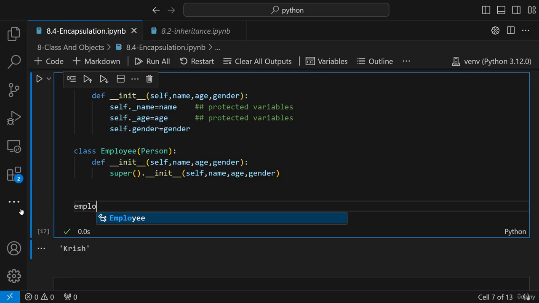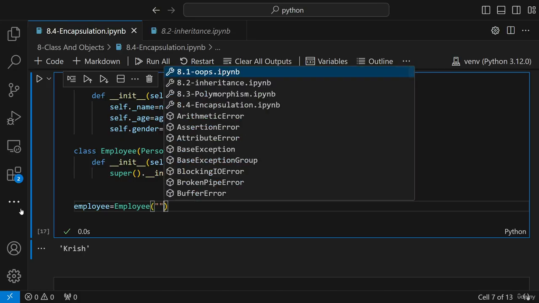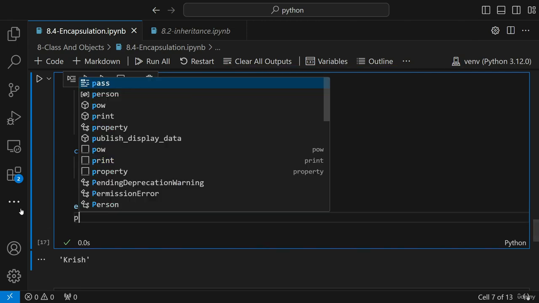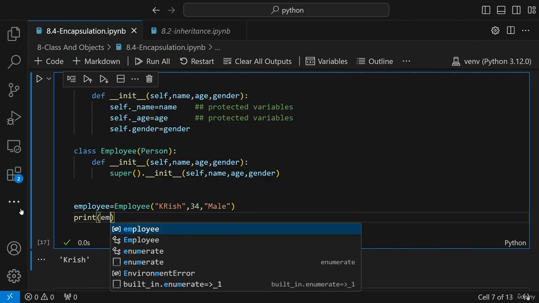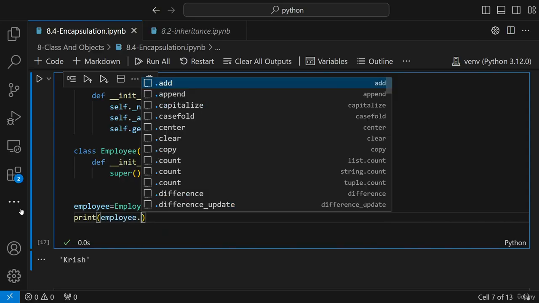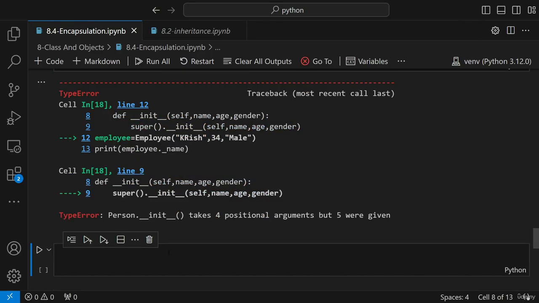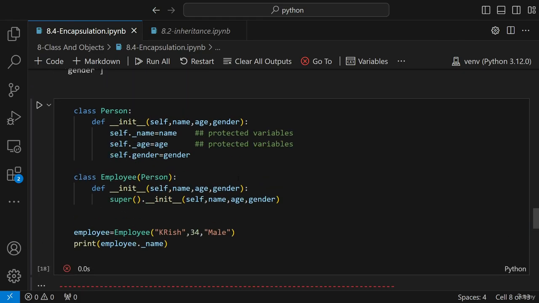Now let me just go ahead and create my employee. Okay. And here I'm going to define my employee. Let's say that I'm going to give some values like Krish, 34. And here I'm going to give the gender as male. Okay. Now I will just go ahead and print employee dot underscore name, right? So once I execute it here, okay, 5 parameters is required.